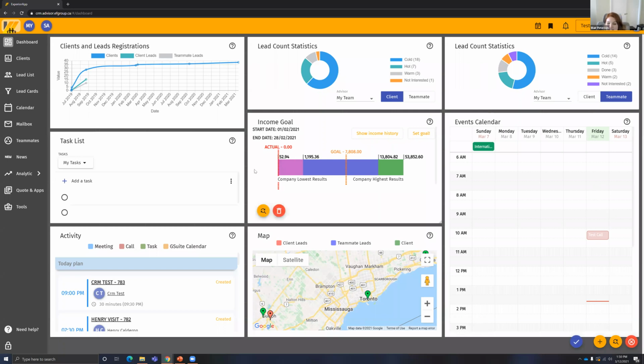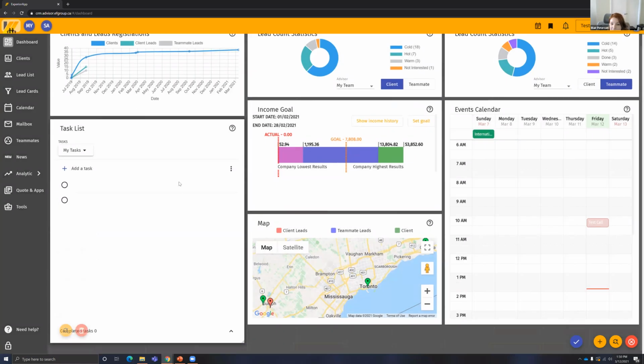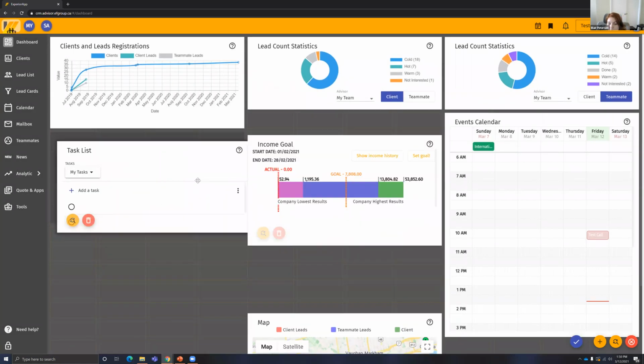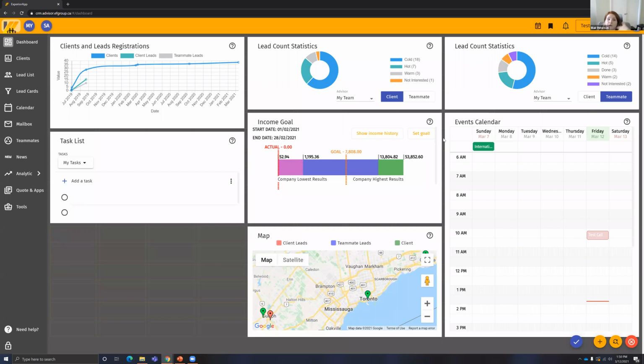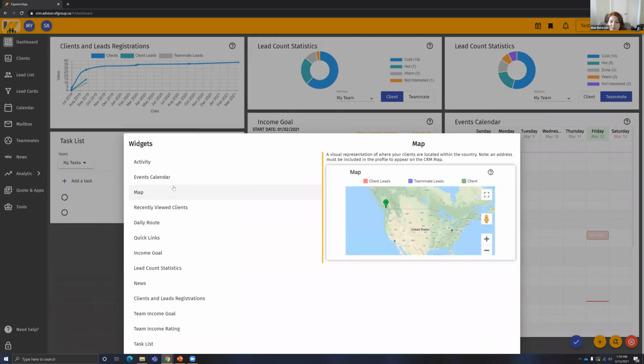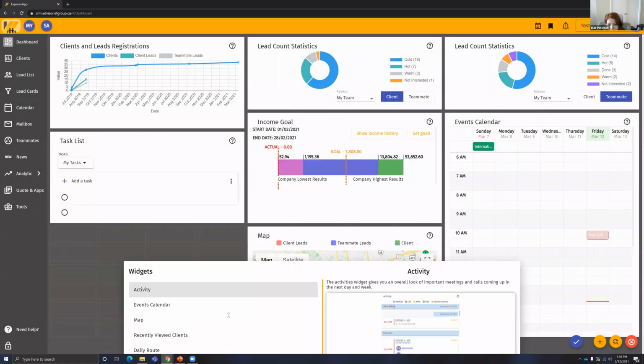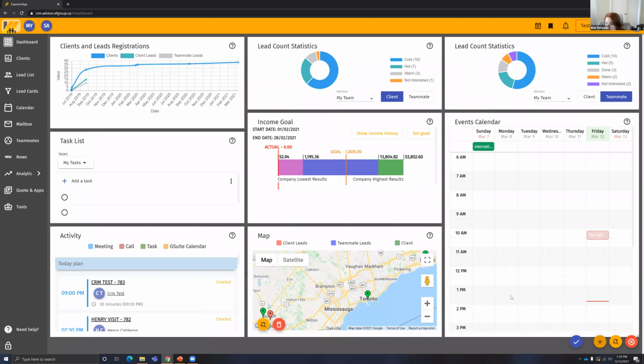You'll see you can make widgets smaller. Mine are kind of big right now, so let me just remove one here. You can remove a widget if you don't like it. You can expand them, customize and move them around. It's basically a way to set up how you visually want to see, when you land, what are the insights that you would like to see today? You can add different ones. Right now we have the activity, the events calendar, your map, and I'm going to go through all of these as we go along. I'm just going to add this one here.